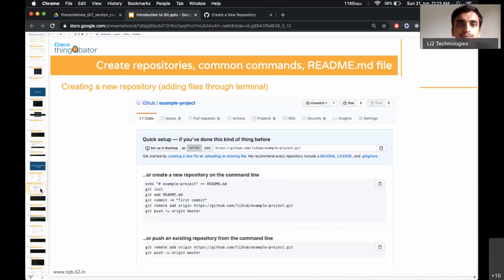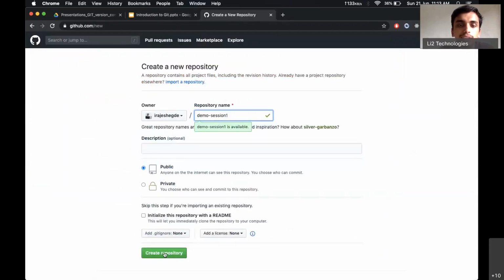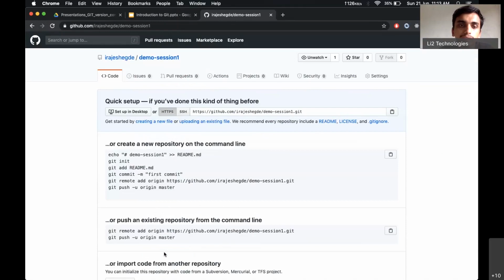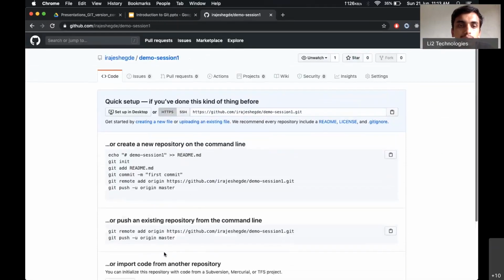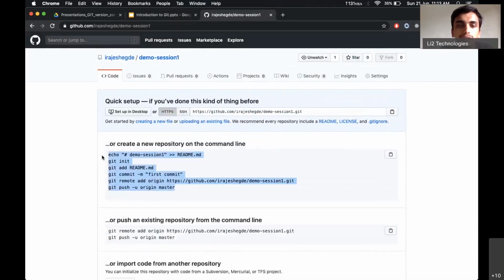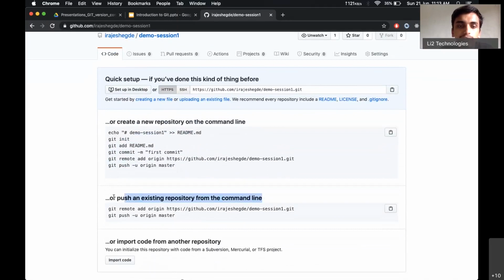So next step looks something like this. When you create an empty repository without initializing anything, this is how it looks. It will give you a couple of commands here to add from the command line, or push an existing repository, or import code from another repository.